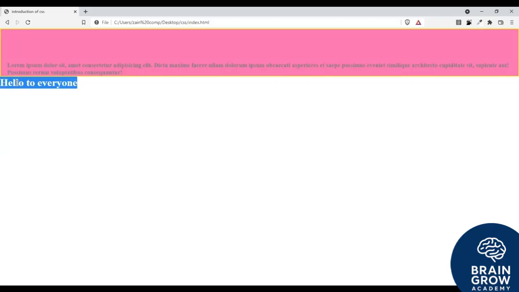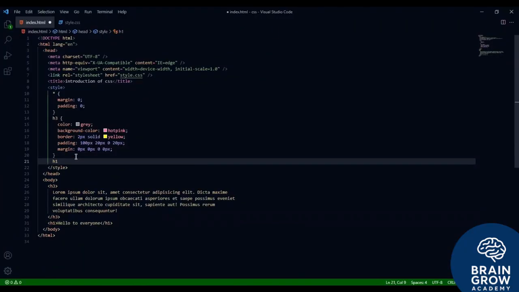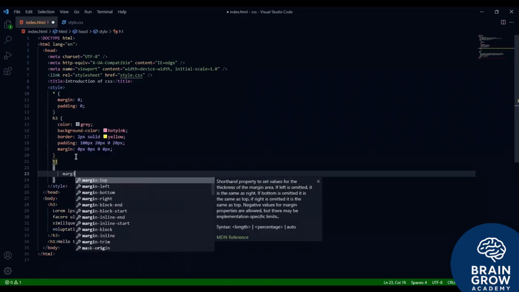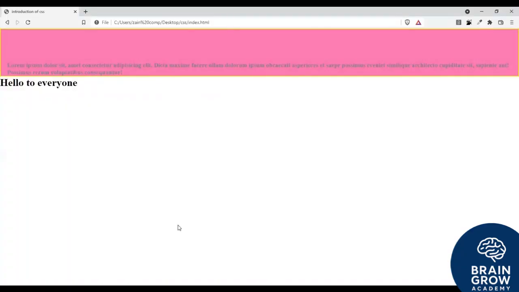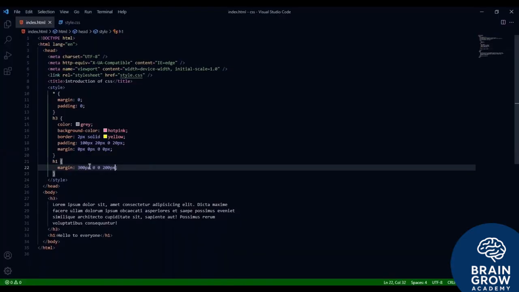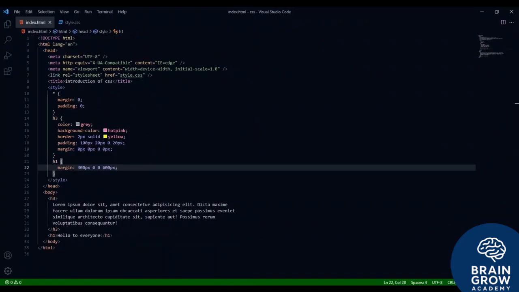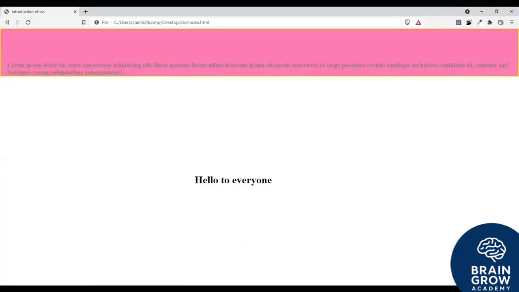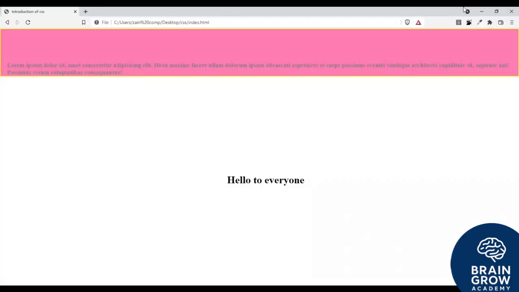Now, if I want to move this text to my desired position, I can use the margin property to do that. Here I'm selecting the h1 tag, then I give values to the margin, 300 pixels from the top and 200 pixels from the left. And here is the output, as you can see in front of you. So now if I increase the left side to 500 pixels, and here you go, you can see the result. Then to 600 pixels, and you can see the result. Then to 700 pixels, and here you go, we have the result.